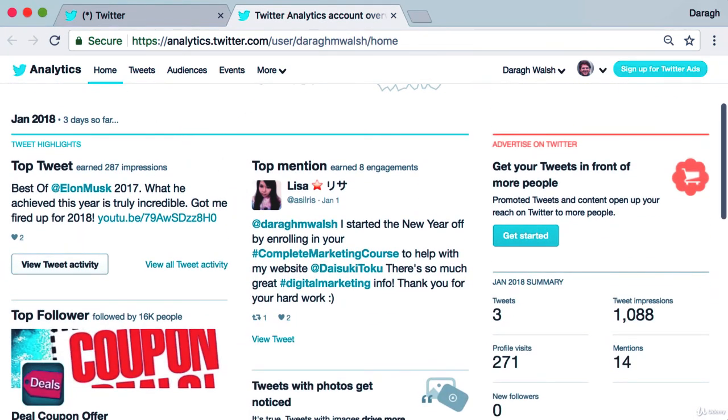So let's get started by looking at the top tweet here on the home screen. And this is really the top tweet for the month so far that's got the most amount of impressions. Now this is fantastic to know because you can look at the topic of this tweet. What were you really talking about here? You mentioned somebody, maybe that resonated with the audience, that got a lot of likes. You can continue to create more content around that topic going forward because that's popular with your audience.